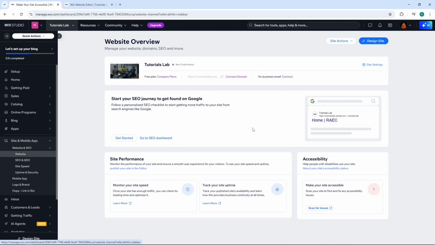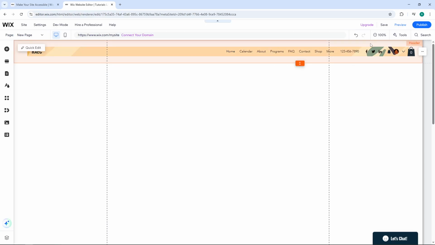Now on this page, locate the Design Site button. You'll find it on the top part of your screen, typically beside a pen icon. Click on it to open up the full editor where you can make visual changes to your site. You will now be directed to the Wix website editor screen. This is where all the design magic happens.